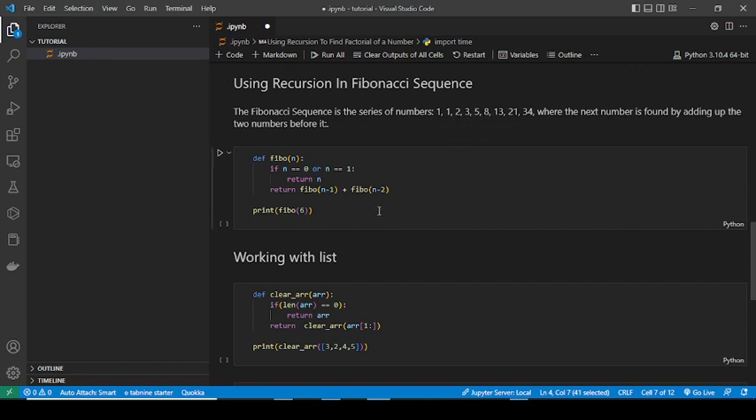Now how do we actually take a look at this using recursion? We define a Fibonacci function and pass n as a parameter. We came here and wrote our terminal condition: if n is equal to 0 or n is equal to 1, we return n. Stick with me, you'll understand this.